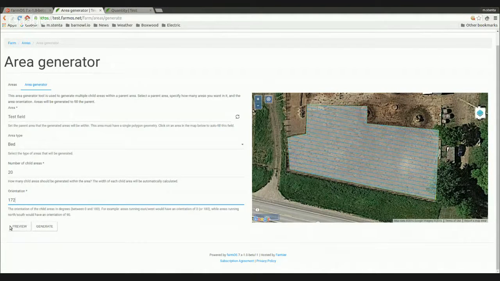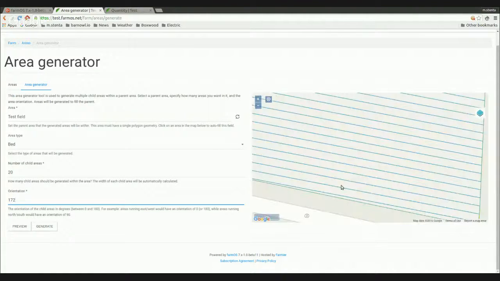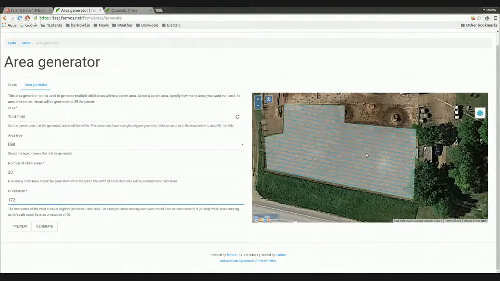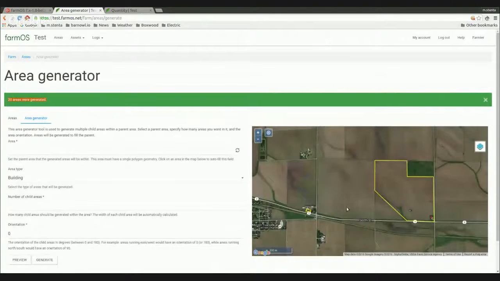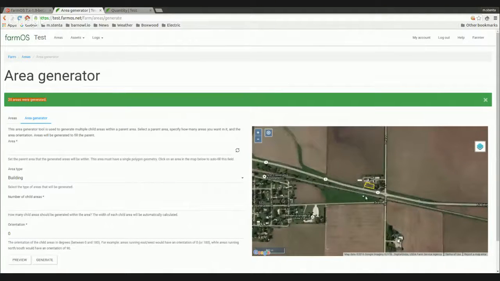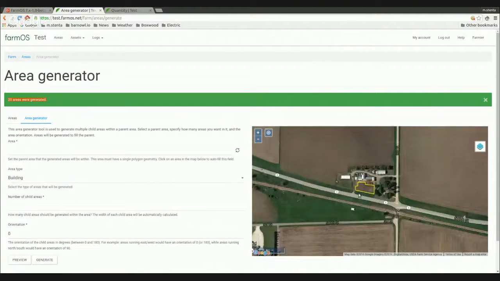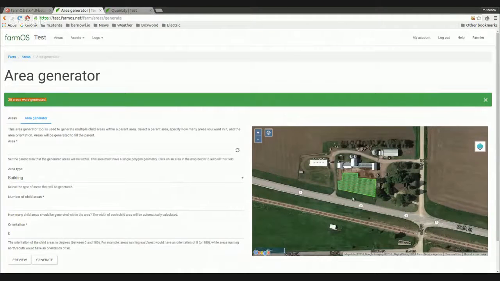Eventually, I think I'll turn this into a little slider so you don't have to type in the number or figure out what it'll be, and you'll kind of just see it go. So see how I've lined them up with that bottom edge now. So now that'll generate all those areas. If I click generate, it'll give me this message, 20 areas were generated. And you can't see it right now, but as I zoom in, and this is another new feature, they'll appear.